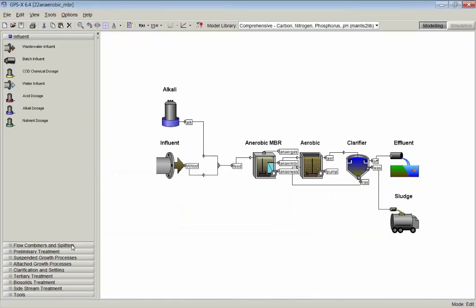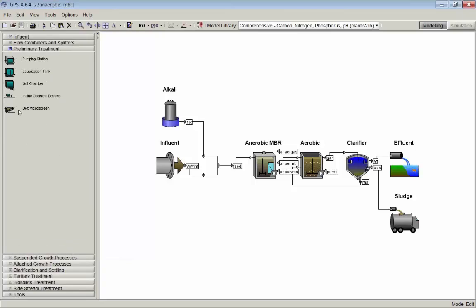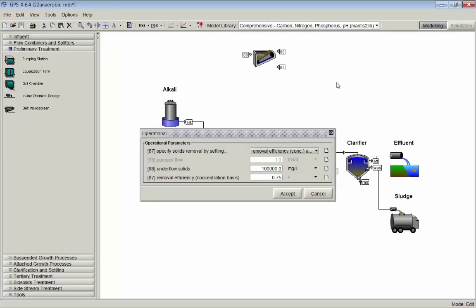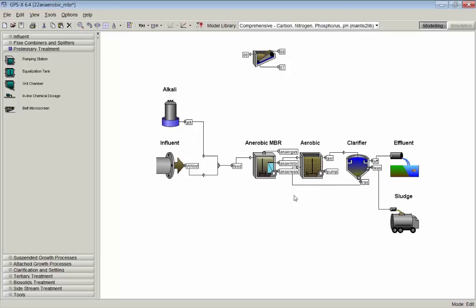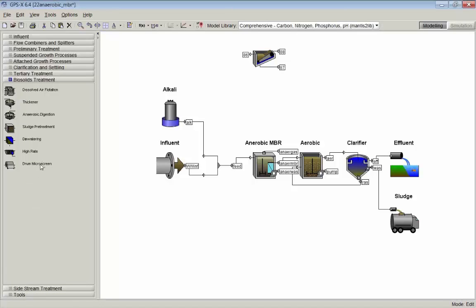And lastly, I'll mention a few places where you'll find those new dewatering objects. If you look in the preliminary treatment, you'll find that belt microscreen there. This is a fairly straightforward empiric model with some new default settings in there, where you specify underflow solids and capture rates and so on. And you can find in the tertiary treatment is where we'll have that disc microscreen. This is sort of a cloth filtration possibly. And then in the biosolids section, we can find drum microscreens as well. And this is where our high rate treatment is as well.